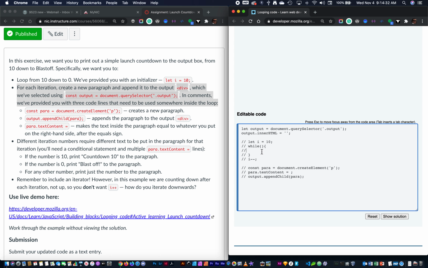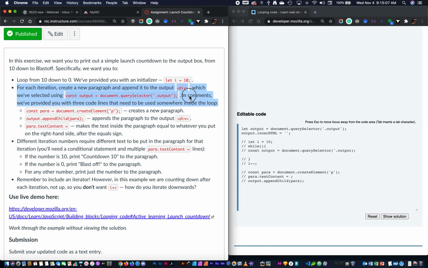So we can translate this instruction by saying we're going to create a constant of output, and we're going to set this equal to document.querySelector, and .output will be the class. And again, we don't see this on the page, so we're just kind of going with the flow here. So this is what they're selecting.